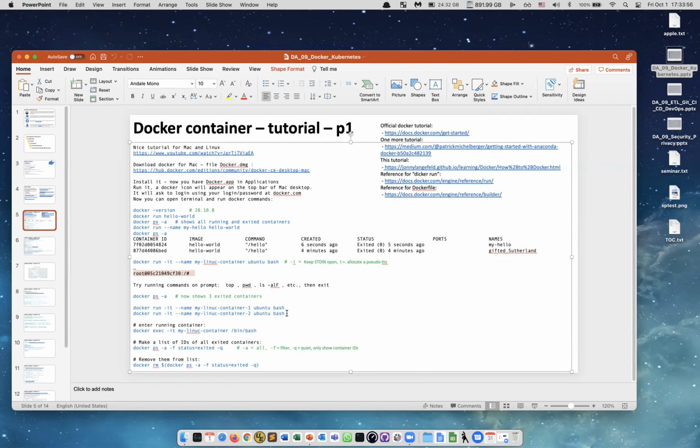So here you create two Linux containers. Here you do something interesting. You execute command bin bash inside one of those containers. So you effectively enter the container, and then you can do something. Okay, and then here you remove and so on.